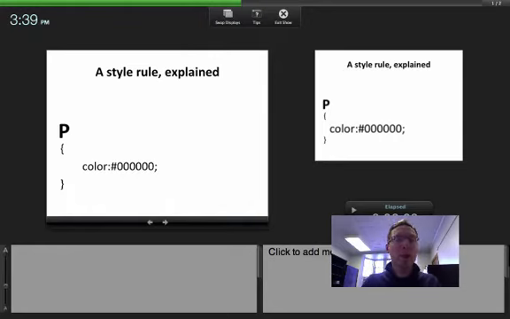And then you see some curly braces right here. All of the rules for a style sheet for a particular selector go inside these curly braces. And then the next part of the style rule is the attribute of that object, in this case the attribute of a paragraph text, which is the color, a colon, and then the value of that attribute, what we want that attribute to be set to.